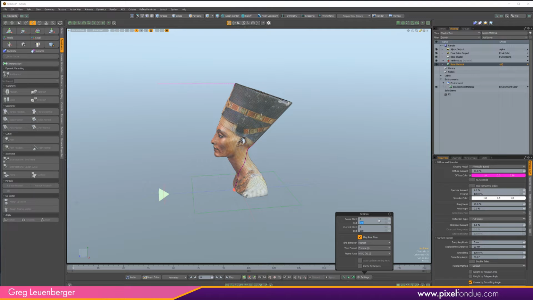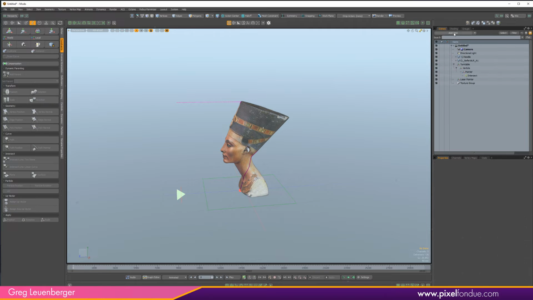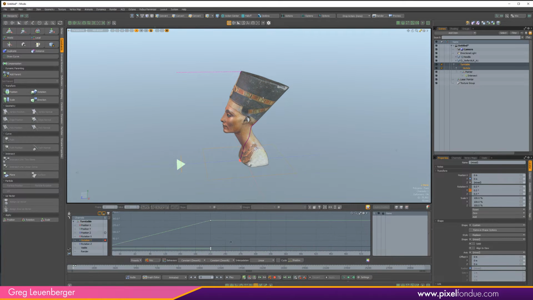I'm going to turn my frame range up to like 30,000. 30,000 frames. Big, long animation. 30,000. Okay, it looks good. But I've got to change a couple of things here. Both my turntable and my vertical locators, they need to go all the way to 30,000.